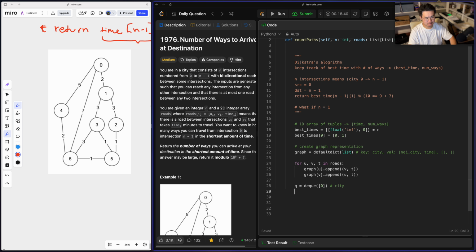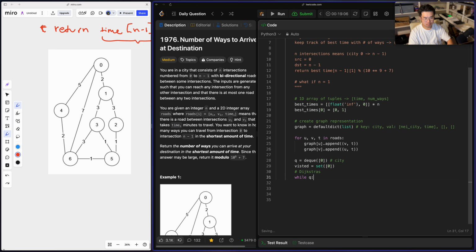Okay, so I guess here is our BFS like Dijkstra's thing. We have a queue. Do we need visited? Yeah, I think we also have a visited. It's a set that starts at 0 as well. While queue, current city is equal to q pop left, for neighbor city and time.